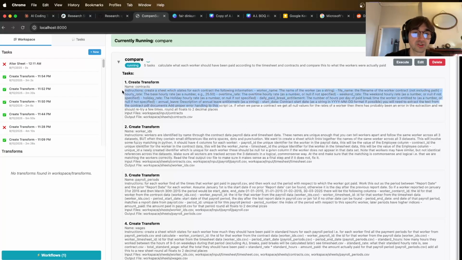So it takes the contracts, extracts all the data from the contracts, then maps all the workers together, finds all the payroll periods, and then calculates the wage for each payroll period using the contract data and the timesheet data. And then finally, we've asked it to actually analyze and find the errors. So it's now off doing that in the background.